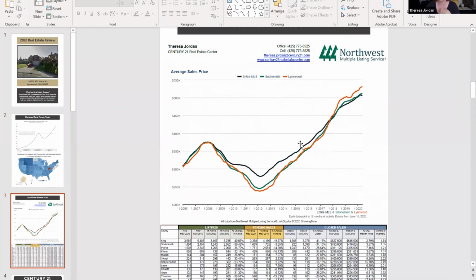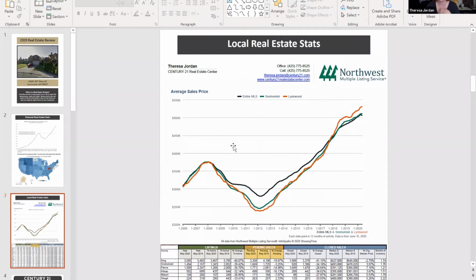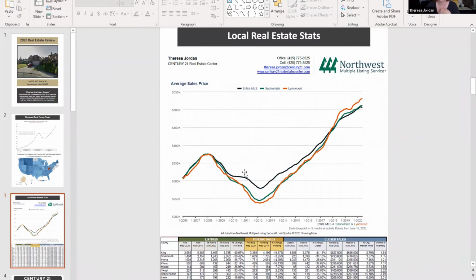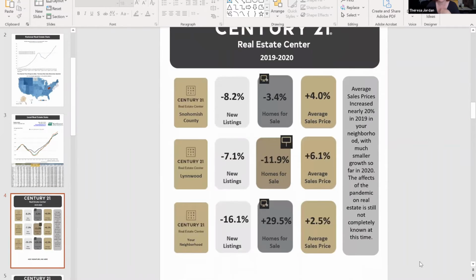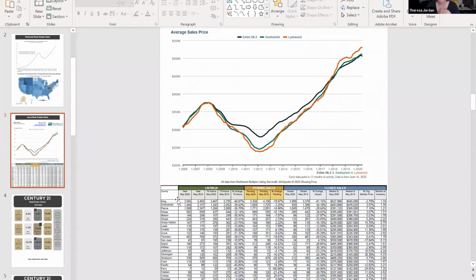This is just some other informational data that you can add in from the Northwest MLS about average sale prices and how they're being affected over a span of, it looks like we've got 2006 to 2020. And then a snapshot here of just the different counties and some statistics that are happening. So I'm going to show you all of those.